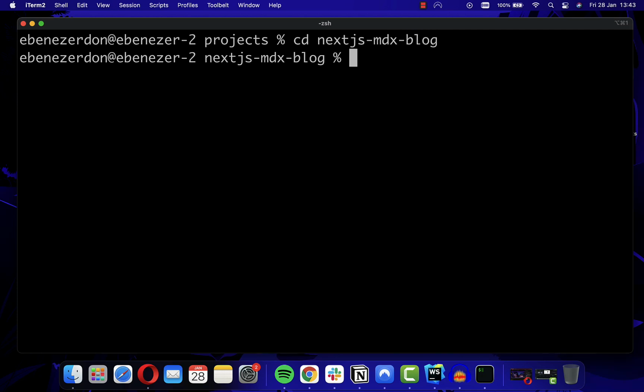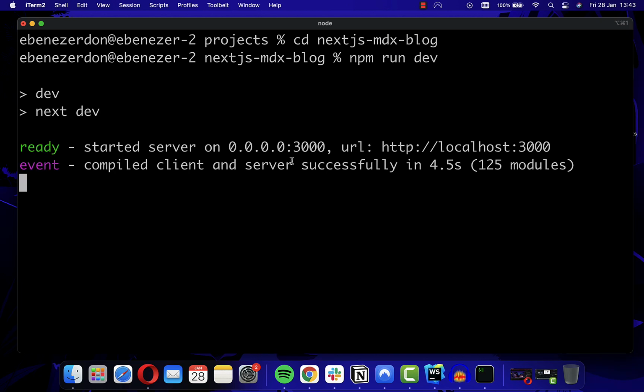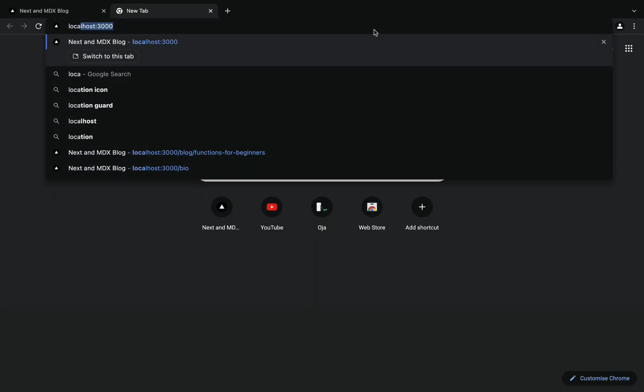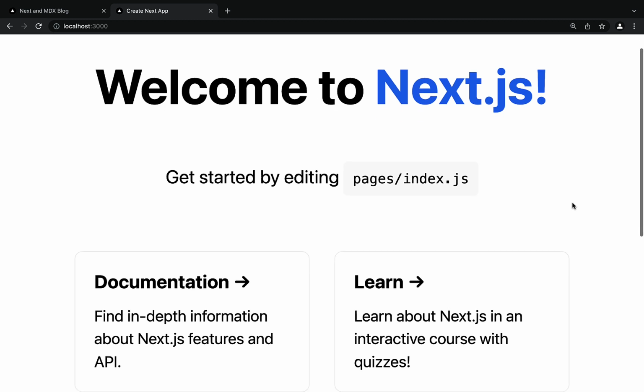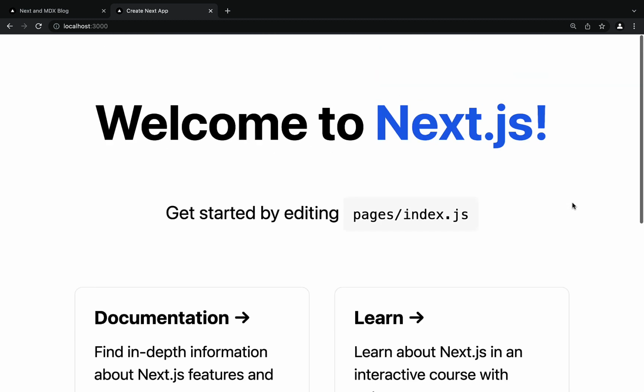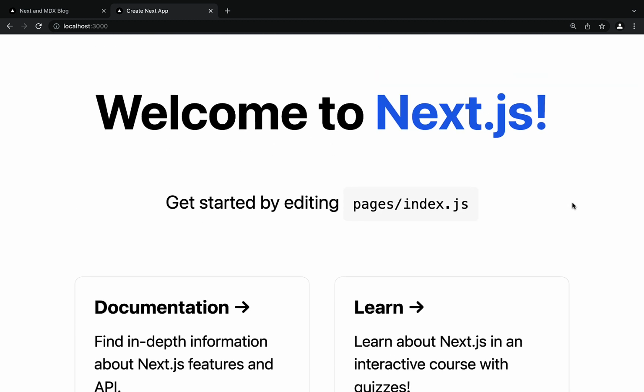All right, now that that's installed, let's cd into nextjs-mdx-blog. And right here we can now run npm run dev. Look at that, right here, started server on localhost 3000. And let's see localhost 3000 on a browser. So look at that. Welcome to Next.js. Get started by editing pages/index.js. And the next thing we want to do is open up Next.js on an IDE or code editor. I'm using WebStorm for this tutorial.